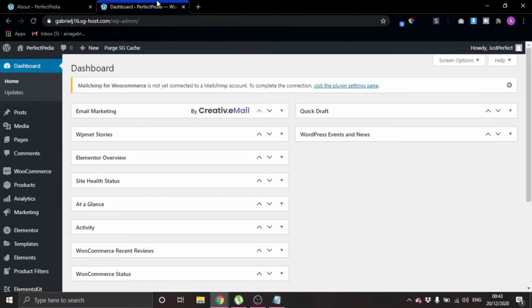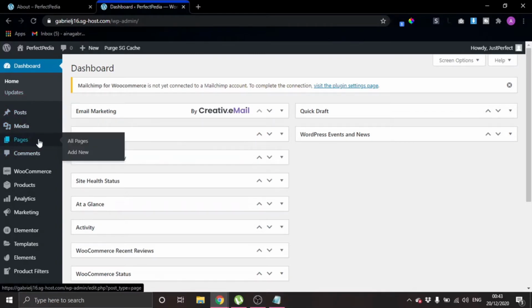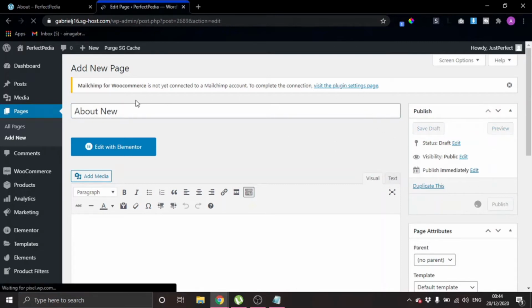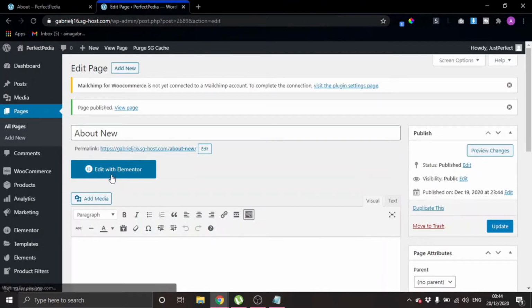All right, here I am in my dashboard, and right here I'm just going to come down to creating a page. I'm going to hover over the pages on the left hand side, and then come down to add new. You want to give this your about us or about whatever it is, but since I already have an about page, I'm just going to give this about new. So I'm going to hit the publish button, and then I'm going to hit the edit with Elementor button right here.